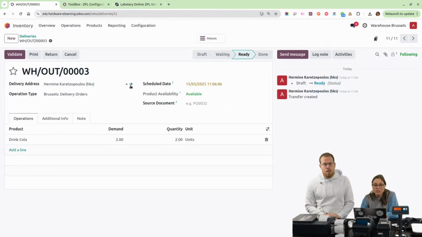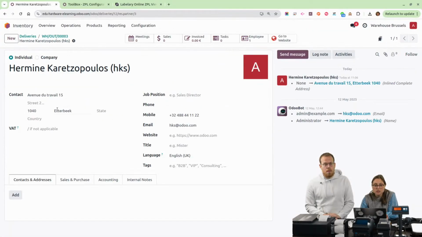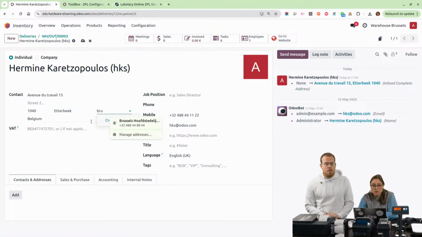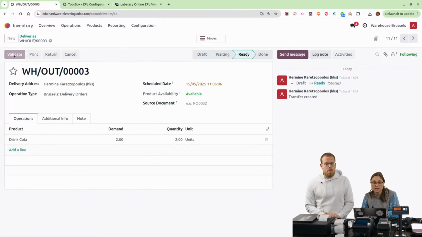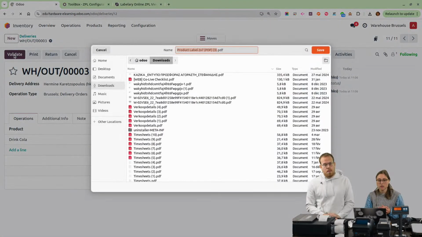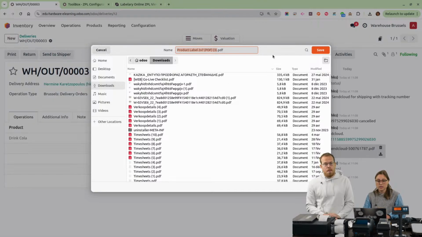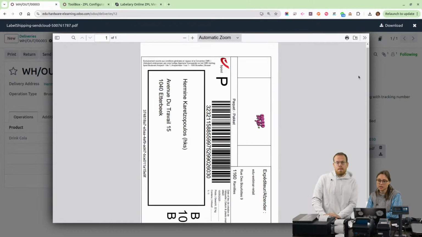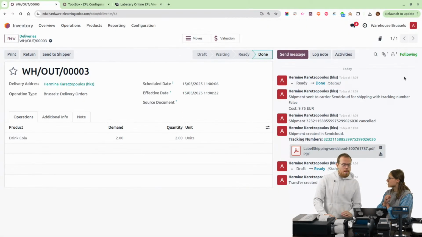Okay, so we don't have any address on the contact. The country and the state. The country is not Brussels. I'm not sure I can add it, and I'm not sure it's needed. So let's try it like this. Okay, so now it's loading. And okay, so we have an issue here with the product labels, and the shipping label has been generated, but it did not print correctly.